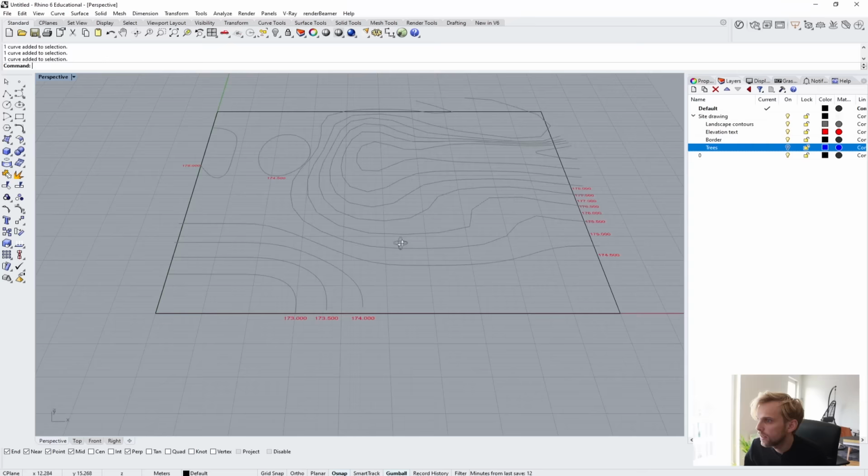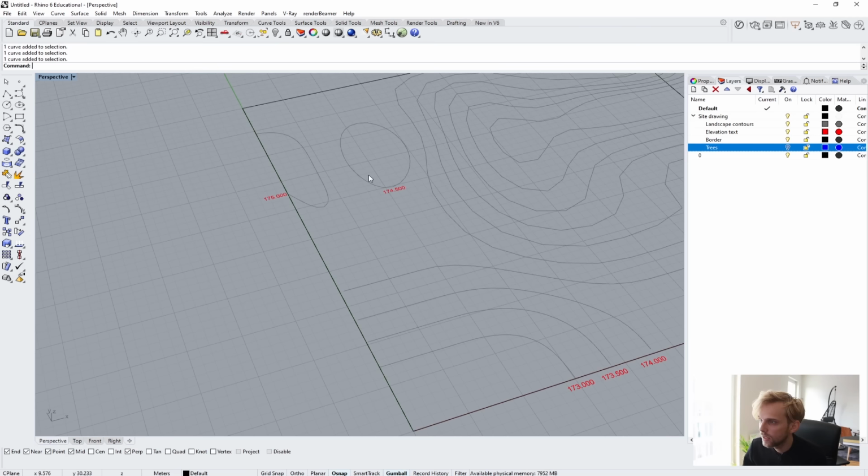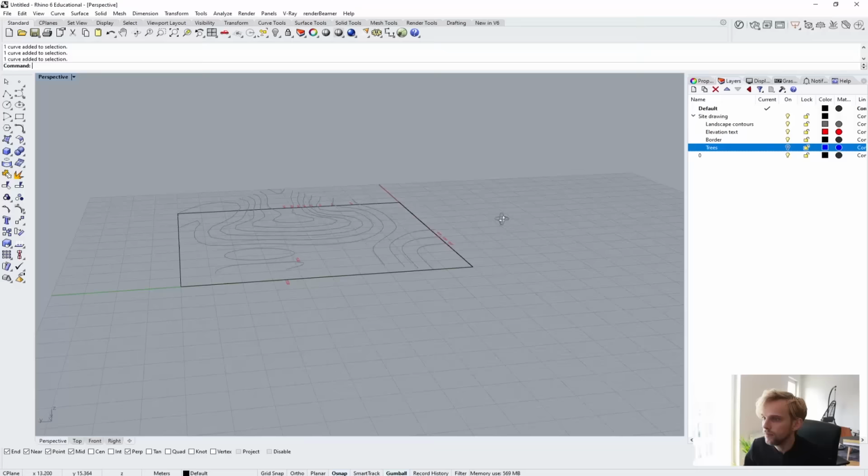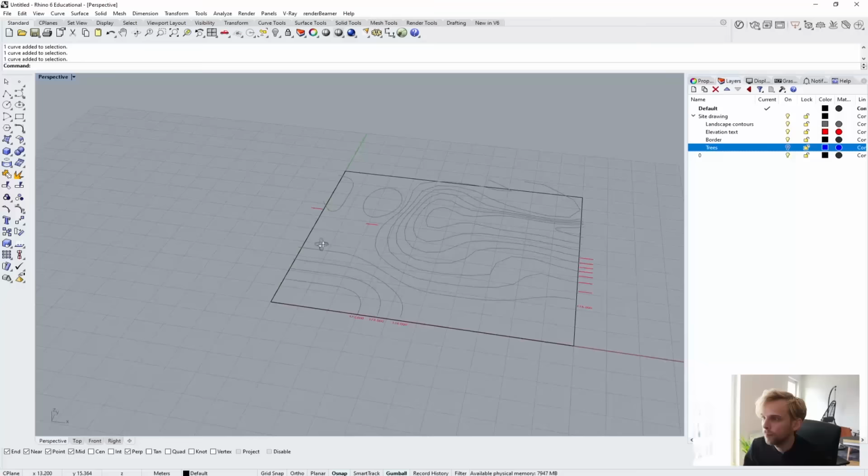Okay, so we have that, and then we still have some islands here. So this one is 174.5, while our zero is 173. If we subtract it, that means this is 1.5 meters higher. And this one is 175, which means it's 2 meters higher, like that. Okay, so now we have the correct height information of our landscape.